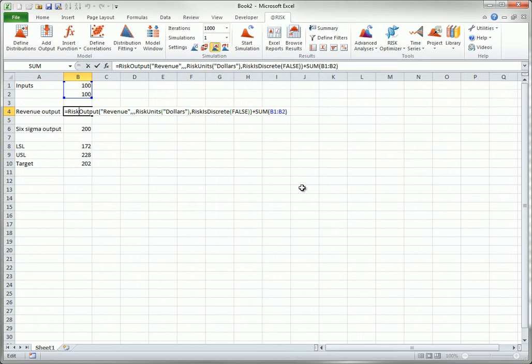The first three arguments of RiskOutput are reserved for the name, the range name, and the position in the range, respectively. These latter two arguments aren't used here, hence the extra two commas. But the final two arguments you see are the property functions, RiskUnits and RiskIsDiscrete. In this case, their values will be reflected in @RISK output graphs and reports.